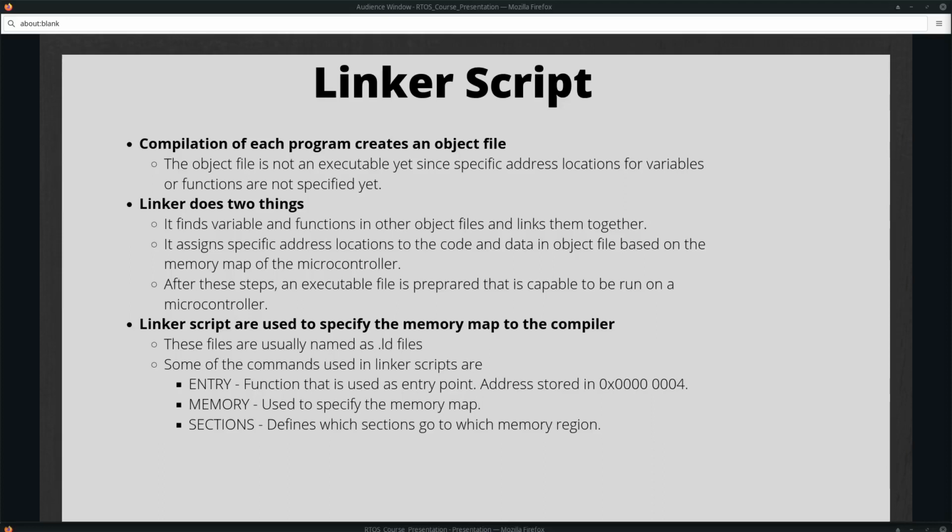In the last video, we discussed the compilation process and the role of the linker script. So now we will start coding the linker script. So let's get started.